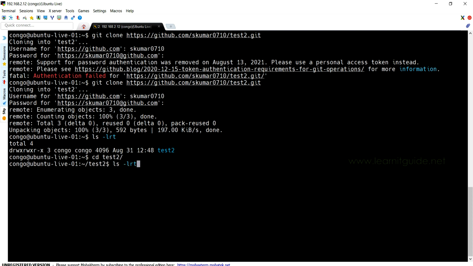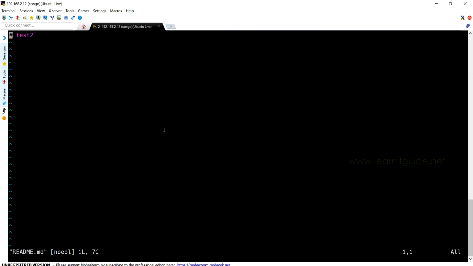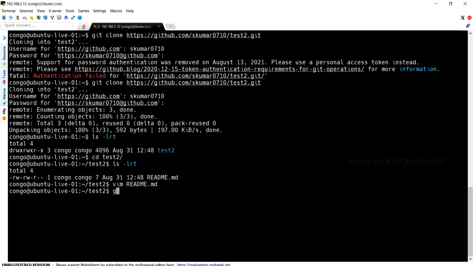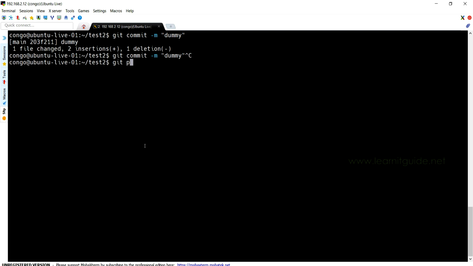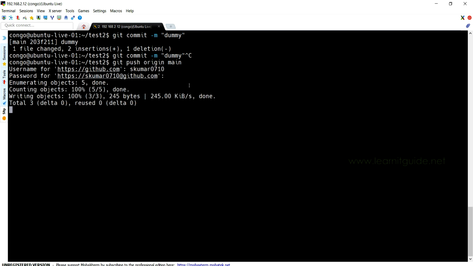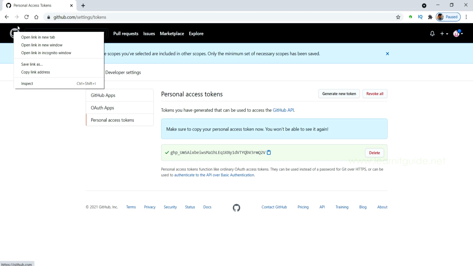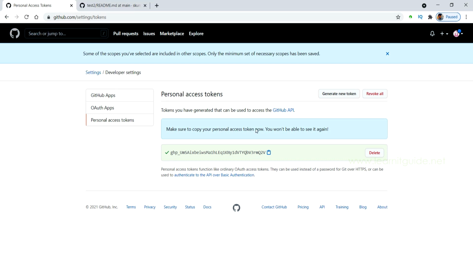Let me add some files quickly to push some commit to the remote repository. Git add dot added a file. Let me commit it. Git commit. Done. Let me push it to the remote repository, git push origin main. So it is again prompting for authentication. Again, I will give the newly generated token here at the password prompt. Perfect. So I am able to push my changes to the remote repository without any issue using the personal access token that we have generated now.